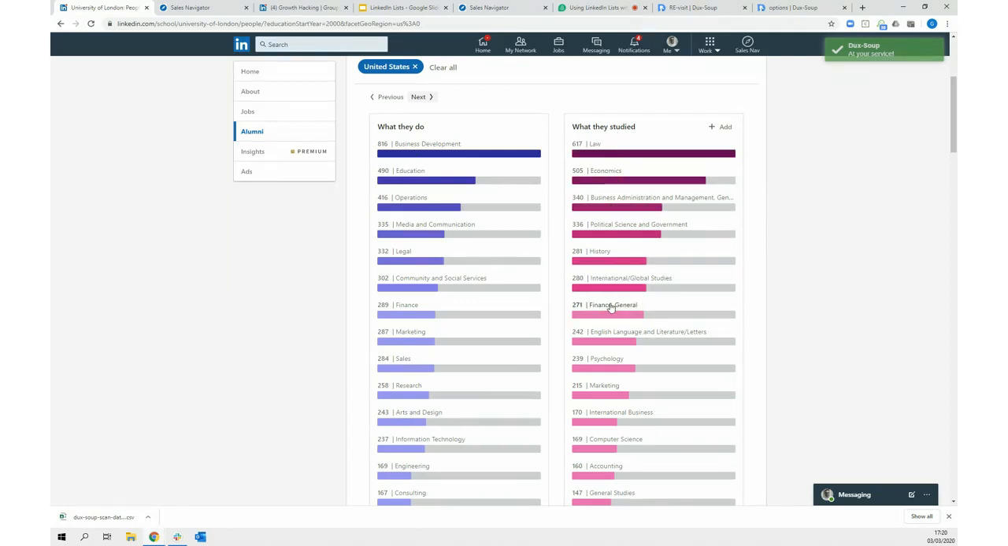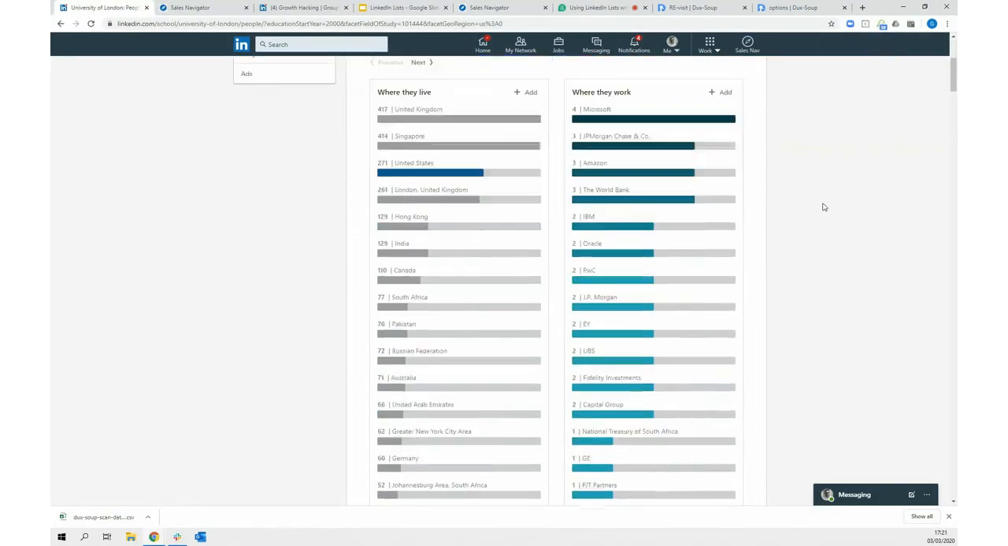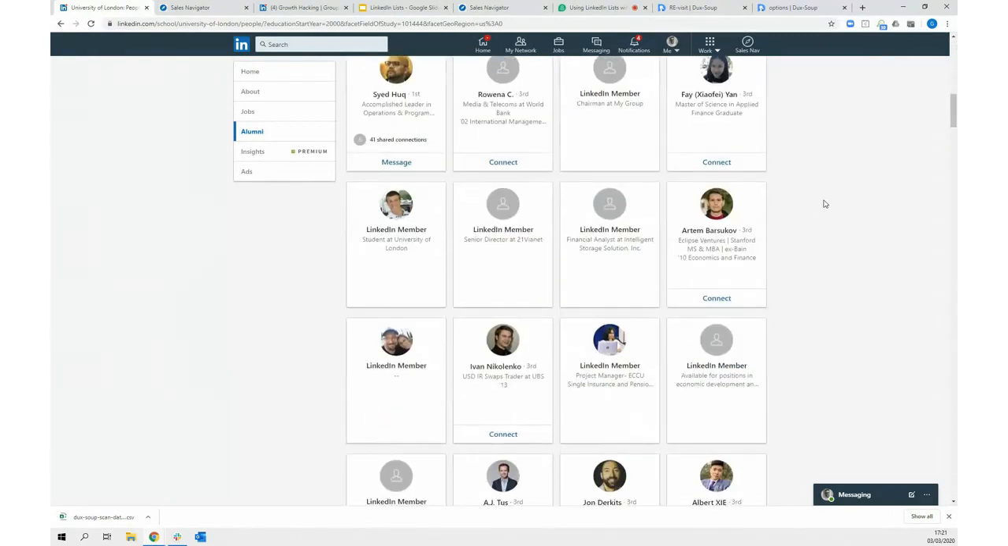So if we wanted to look at finance people who studied at the University of London and are now based in the US, we would now end up with a result of 271, which is a much more manageable figure to then process against our particular lead generation needs. Once again, our duck up here has just turned green. So now you could carry out activities against this list.